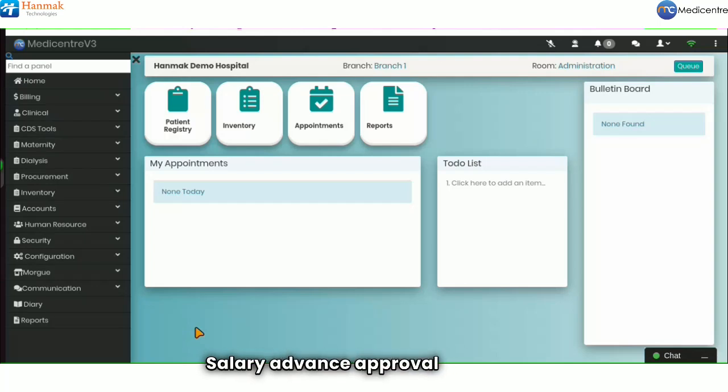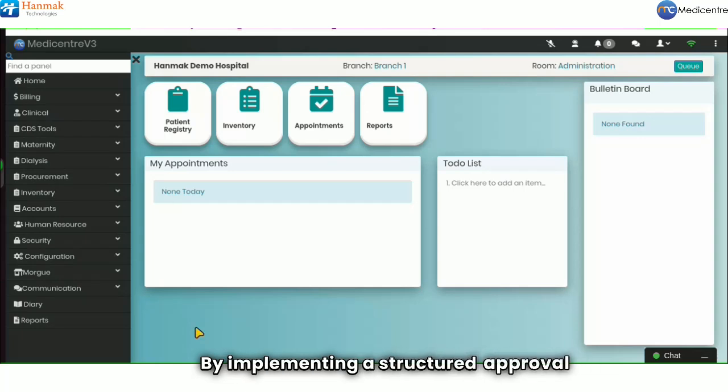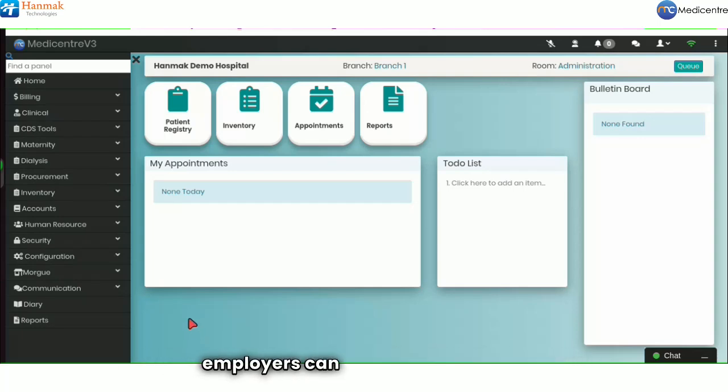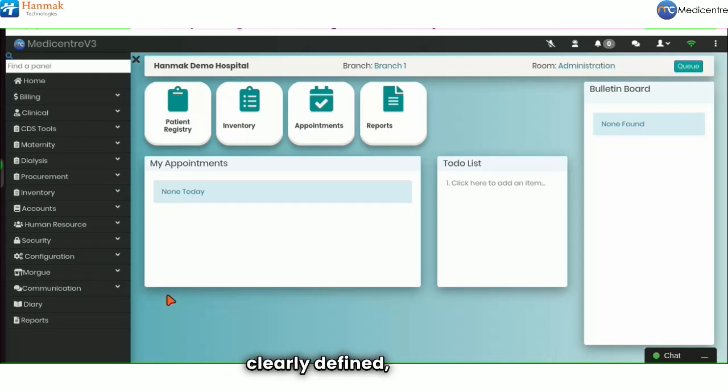Salary advance approval ensures that the process remains fair, transparent, and in line with organizational policies. By implementing a structured approval system, employers can thoroughly assess each request, taking into account both the employee's needs and the company's financial capabilities. This process allows human resources to verify the validity of each request, ensure repayment terms are clearly defined, and maintain consistency in decision-making.